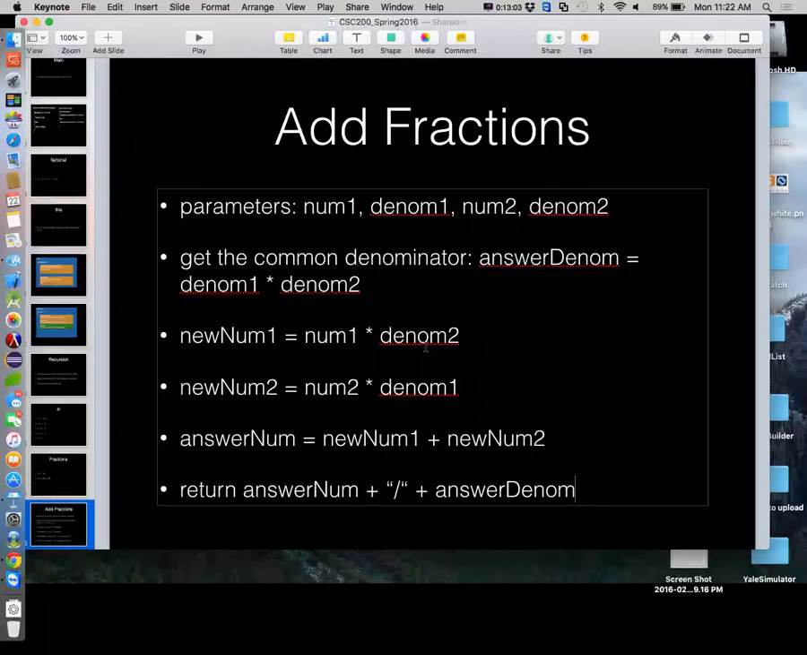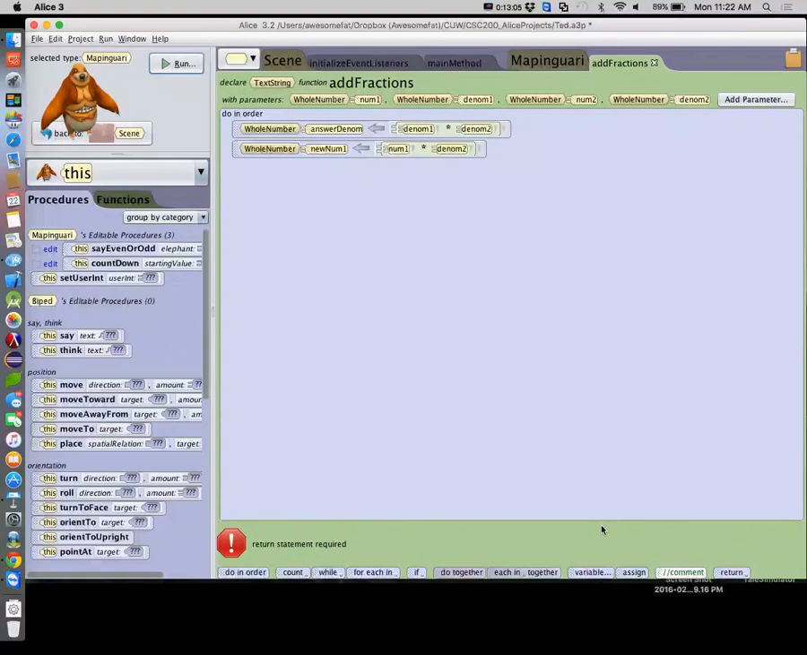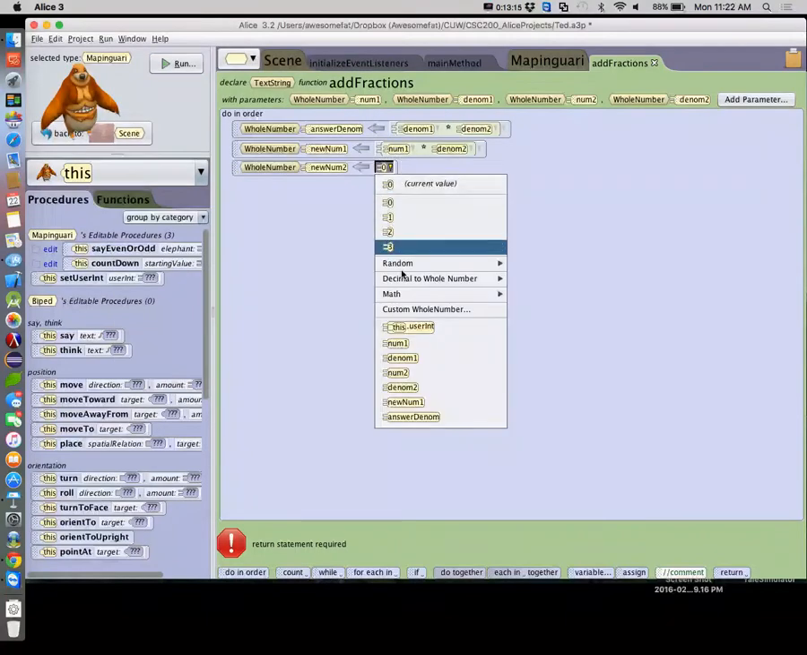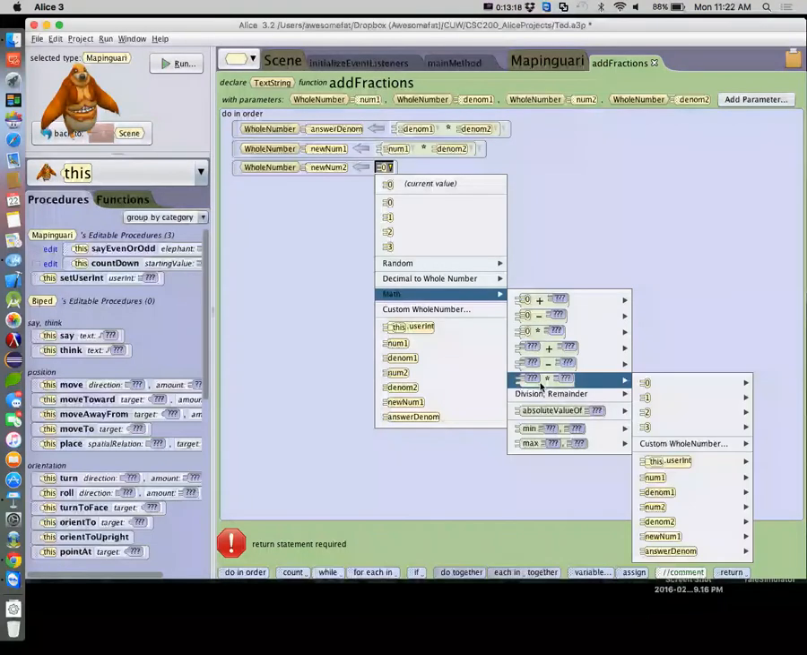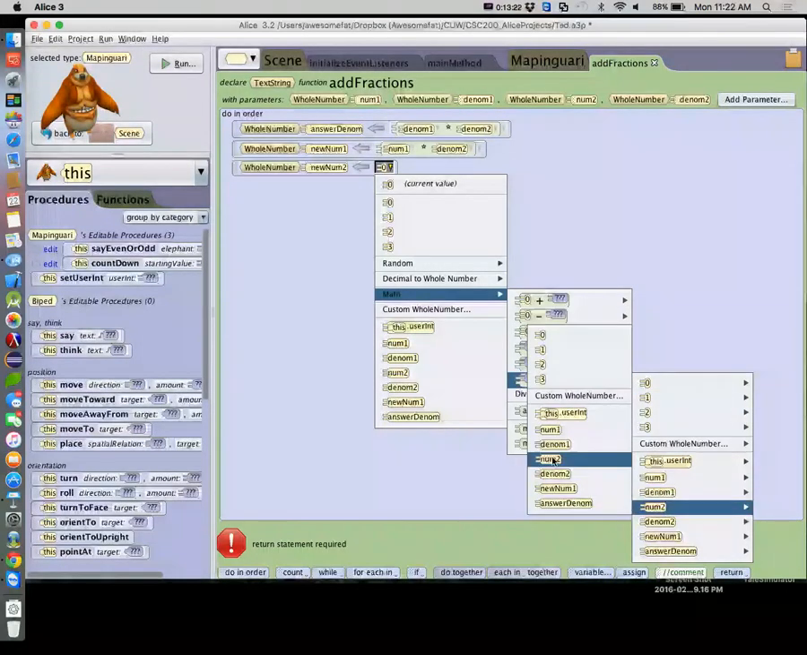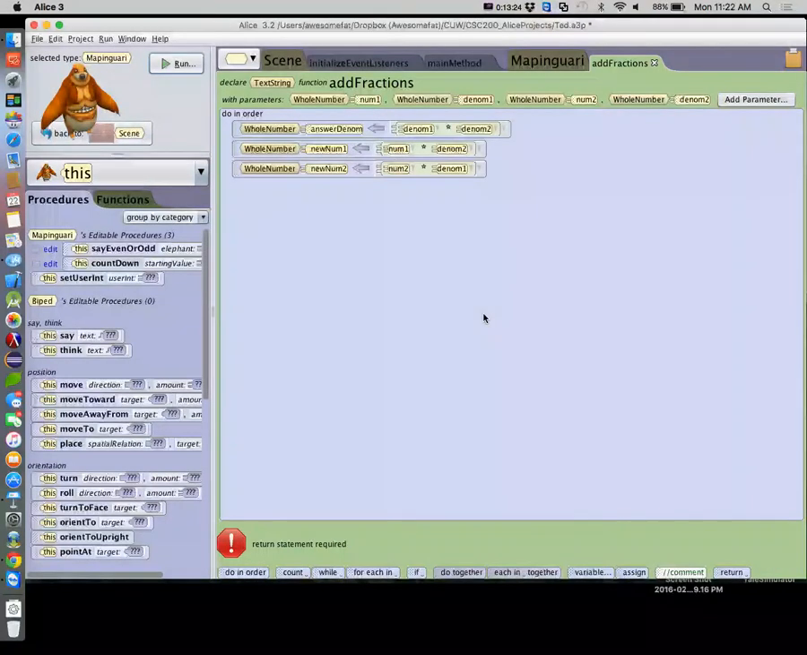Now let's create our new num2. Another variable. It's going to be a whole number. New num2. We'll start it off at some value. We'll update the value to a math function. It's going to be a couple of things multiplied together. This is going to be num2 times denom1. So those are those guys.